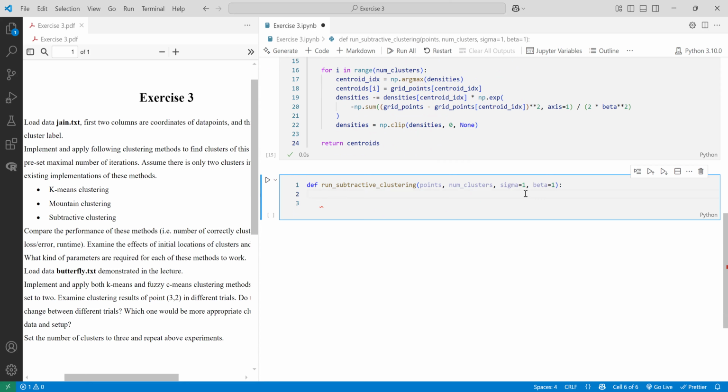On the contrary, subtractive clustering calculates the density at the data point itself. So the centroids are actual data points. It is less computationally expensive, so it's faster. It's a faster algorithm if the number of data points is less than the number of grid cells compared to the mountain clustering.